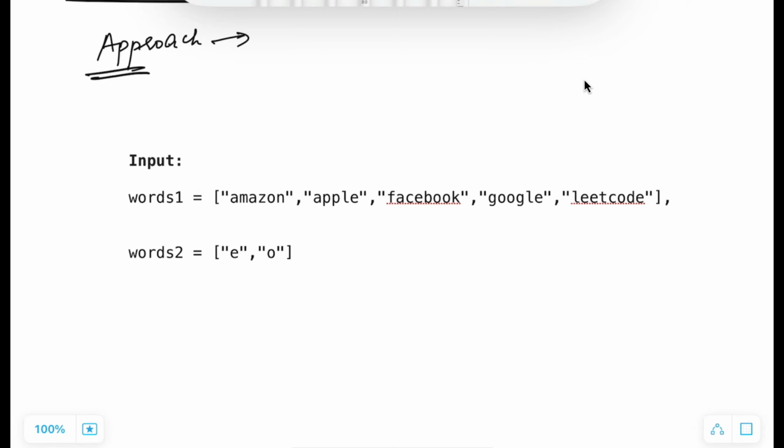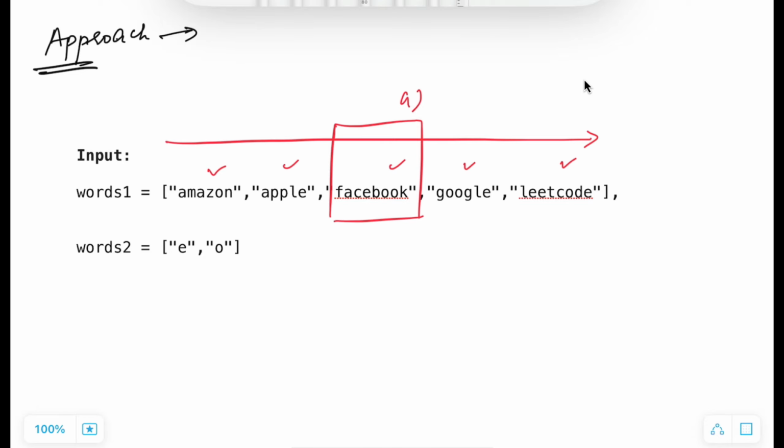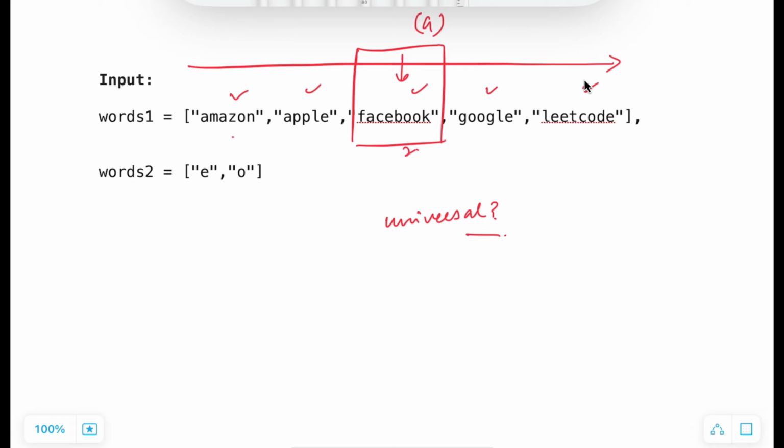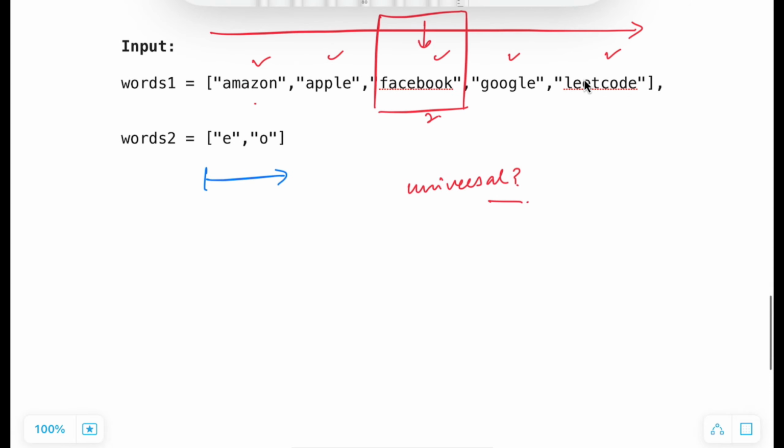Now let's try to build the approach. As per the problem statement, we have to get all the universal strings. So we definitely have to iterate over this string array, words one. Let's say we are on a string A, and A is Facebook, at the second index. Now I need to know whether A is universal or not. To check that, we need to see that every single string from words two is a subset of A. And how can we check that? Subset means every single character in this string should be contained in this string.